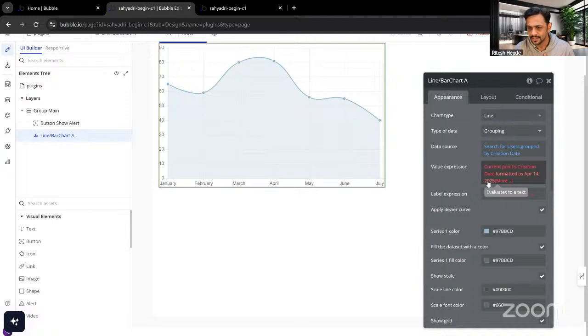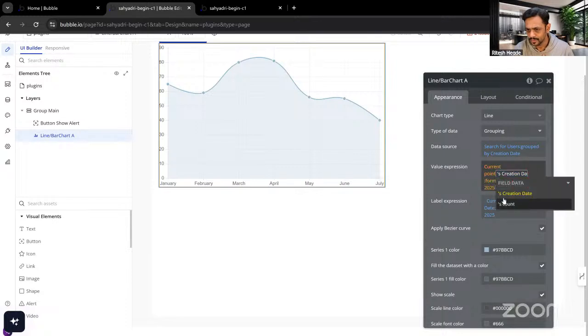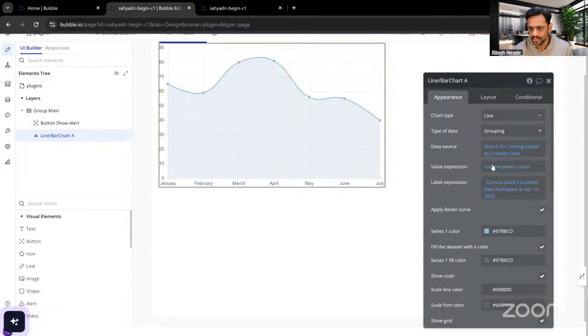Evaluates to a text. What does it want? Label expression should go here. Value should be count. Sorry, this should be count. This is value, so we have to give the number, which is count, and this will be the date.